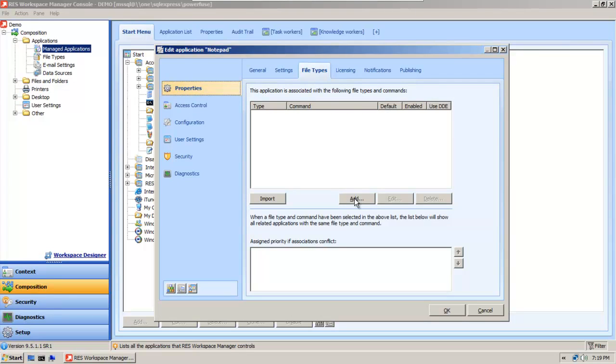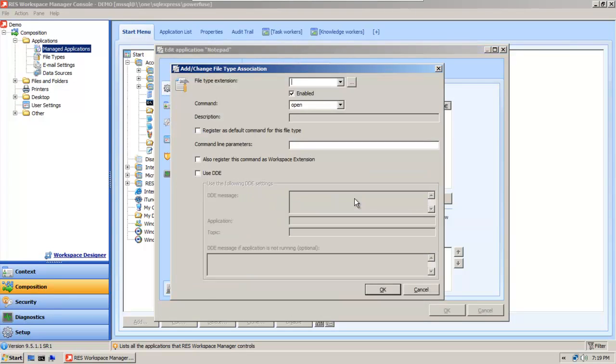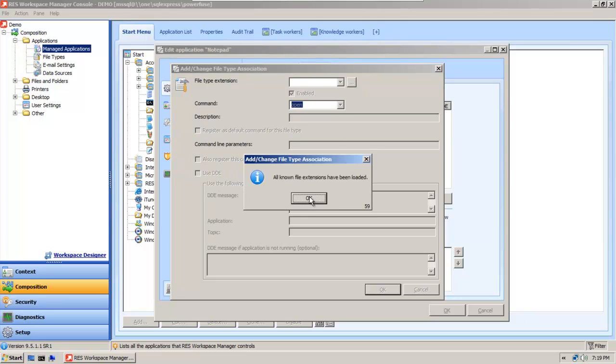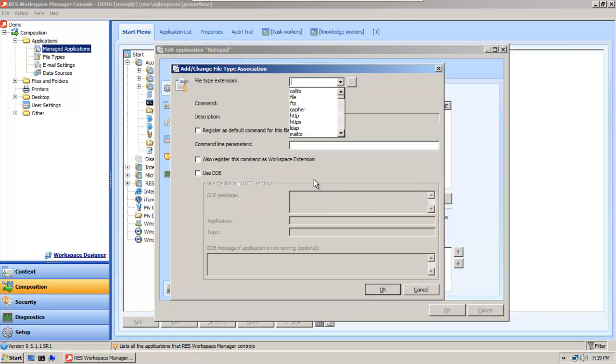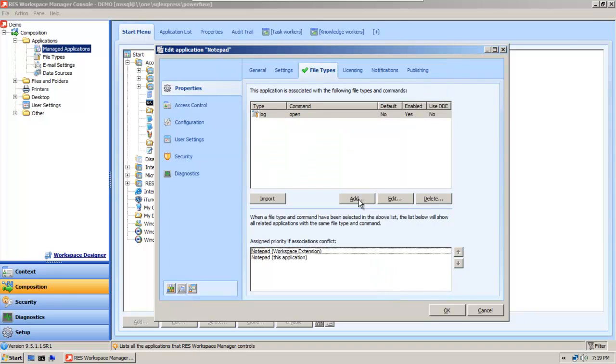Now, to add a file type, we just click the add button here. And for all purposes, we're going to configure Notepad to open up with a file type text file as well as a log file. So if you click this button here in the right hand corner, it's going to load all known file types, and that allows us to browse to log. And let's select that. We want to make sure that it's enabled and that the command is open. There are also other options here if you drop that down, and we click OK.